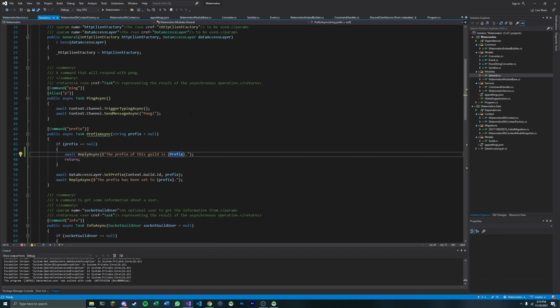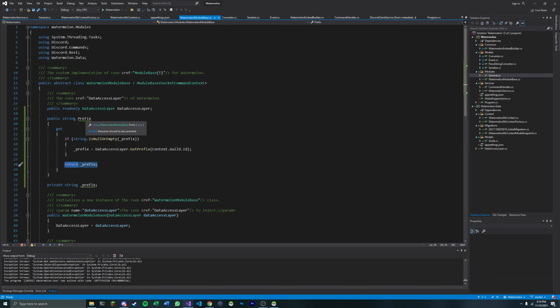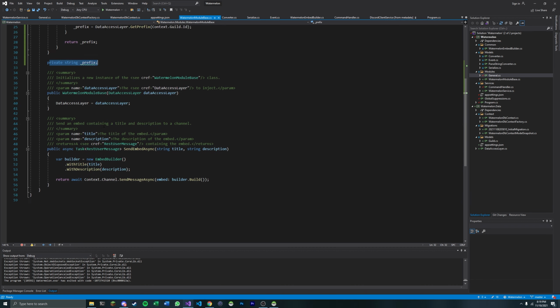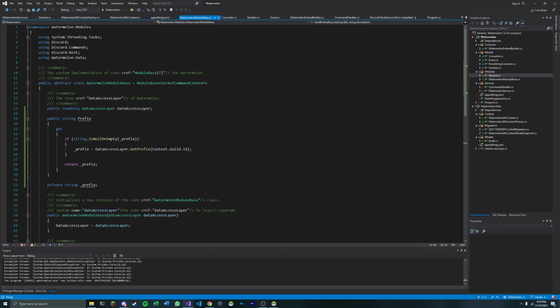Now, of course, this doesn't have to go via properties. You could also go to your ModuleBase and still have this private field, but then just create a method that says GetPrefix.